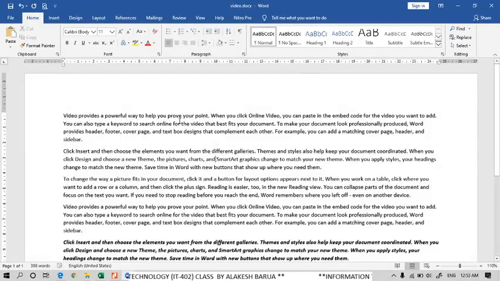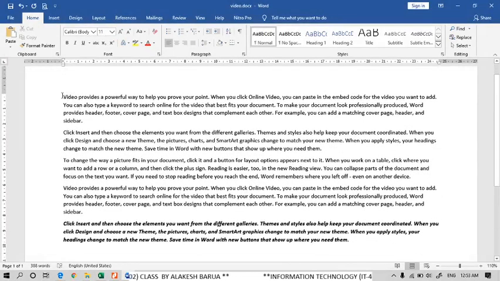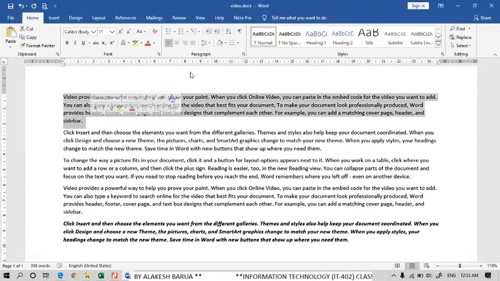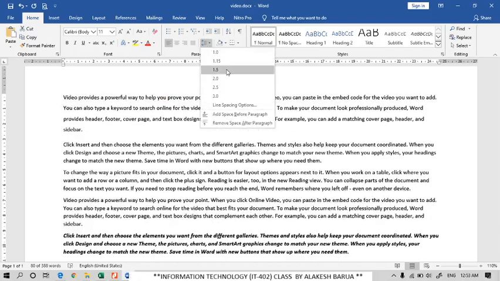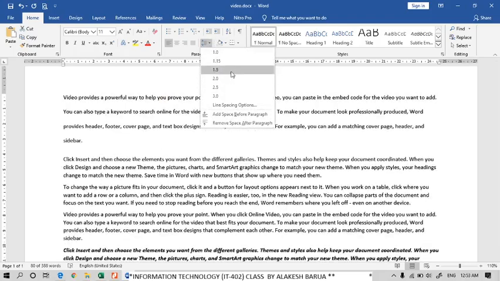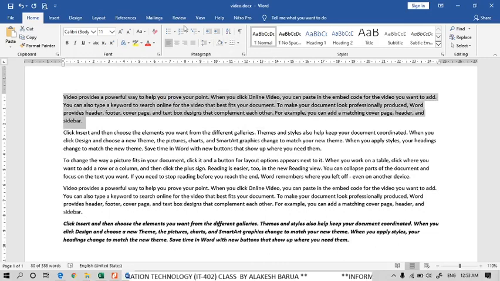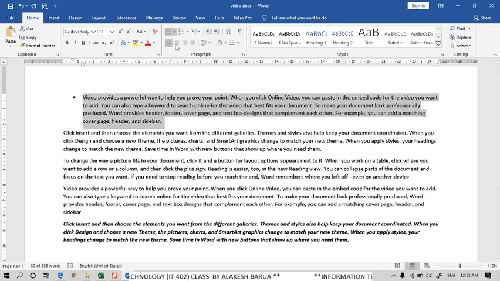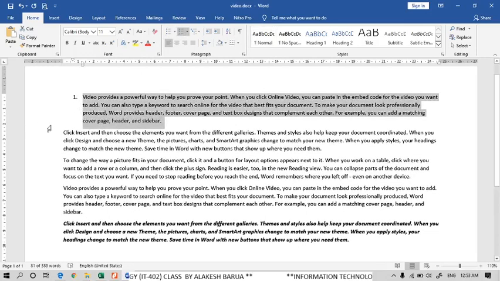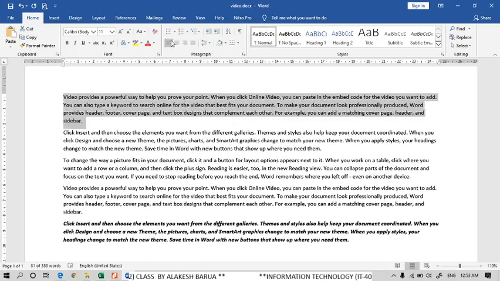So let me show you in this document. In this document that I have created, if you want to apply, let's say, more space between these two lines, you just click here and you can select any spacing that you want. And if you want to apply bullets or numbering, you can apply these, you can make lists out of it.